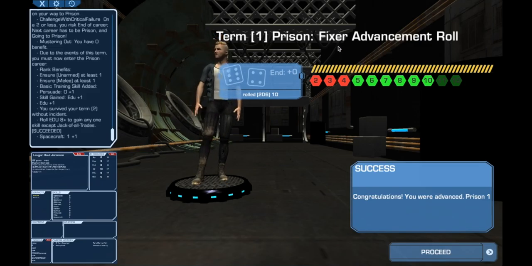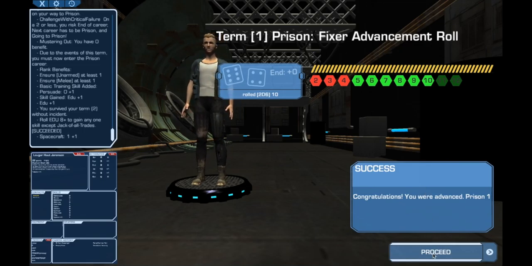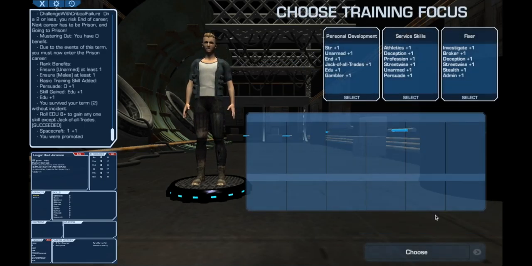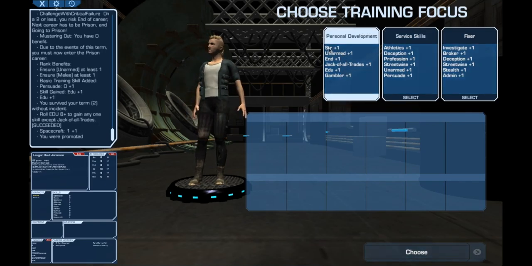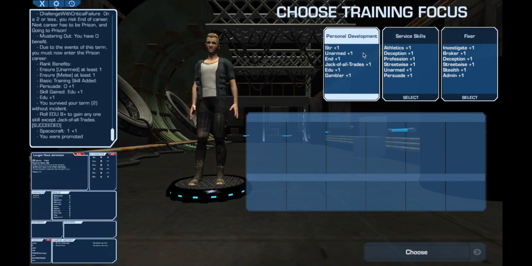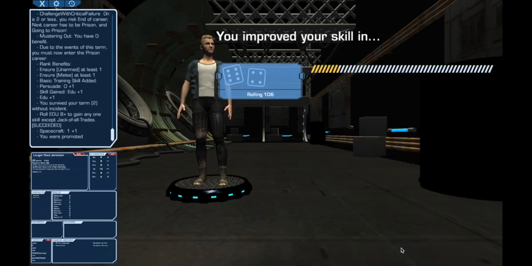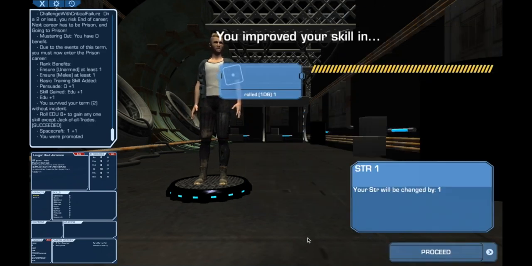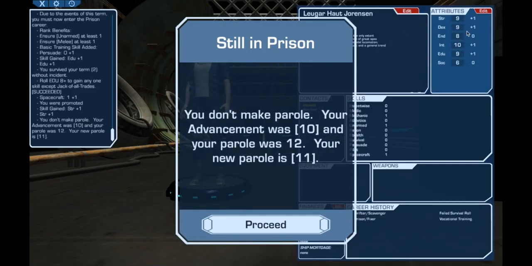I picked that up. I did in fact advance. I'm now prisoner 1. Because I advanced, I am going to get another skill. And the skill that I want to take, I'm going to go for that jack of all trades again. Come on, jack of all trades. Ugh. I am stronger, though. I'm lifting weights in prison. This is actually doing wonders for my attributes.